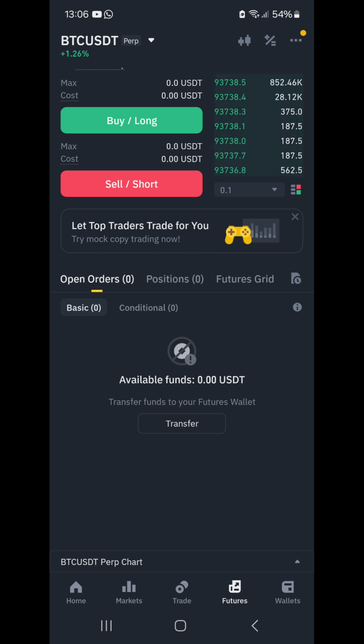So that's everything you need to know about the reduce only feature in Binance Futures. It is a simple yet powerful tool for managing positions with precision.